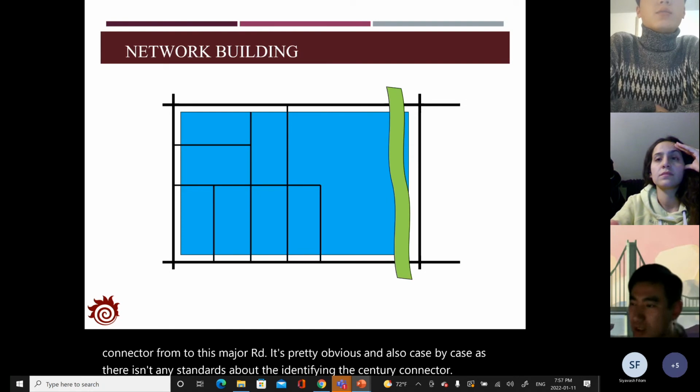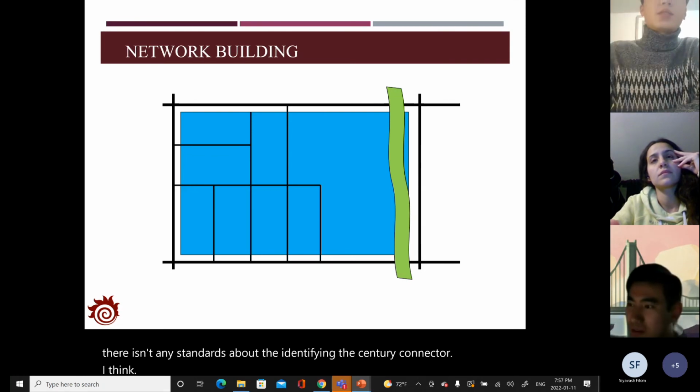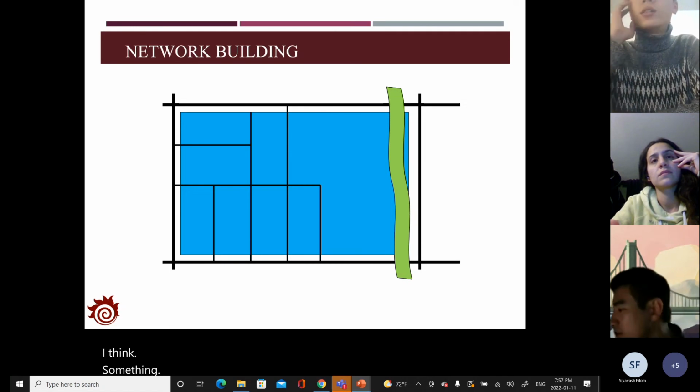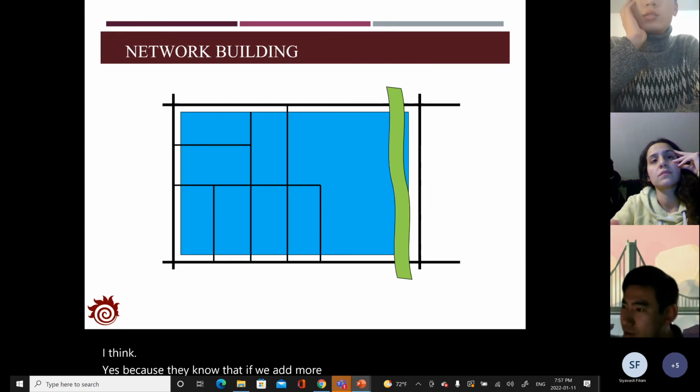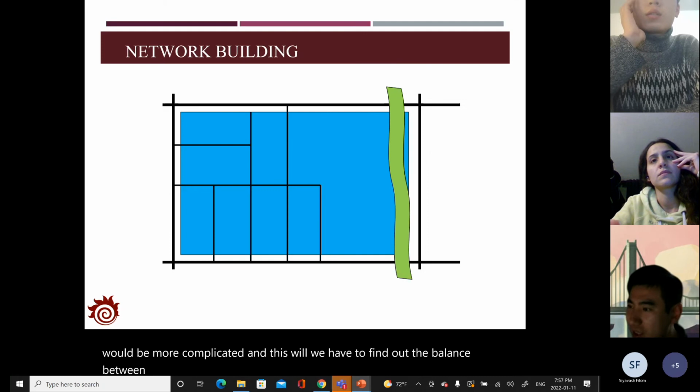I think we can say the selection of the connectors is something that is subjective in some ways. Because if you add more centroid connectors, your model will be more complicated. Yeah. And this is where we have to find the balance between complexity and accuracy.